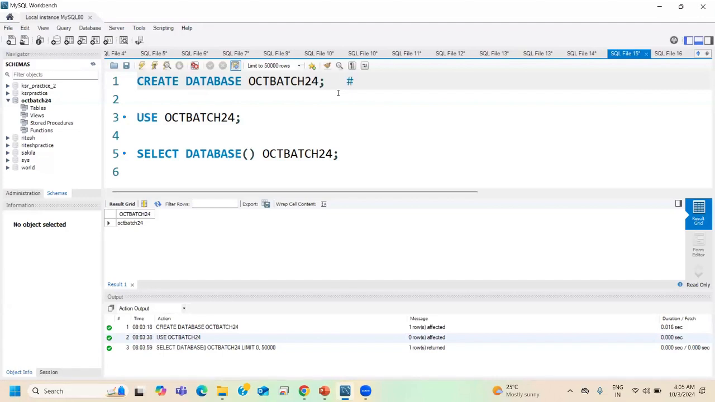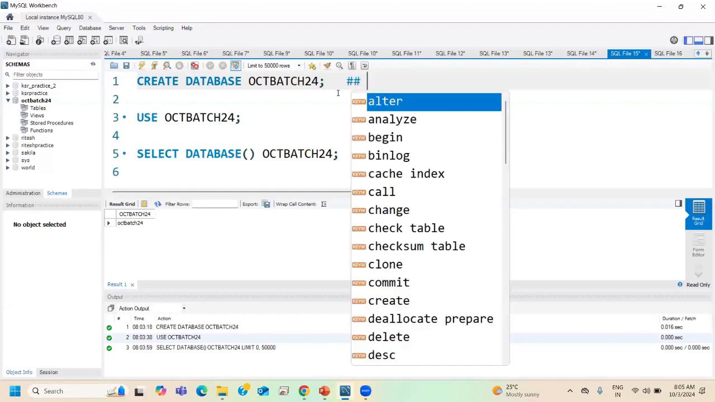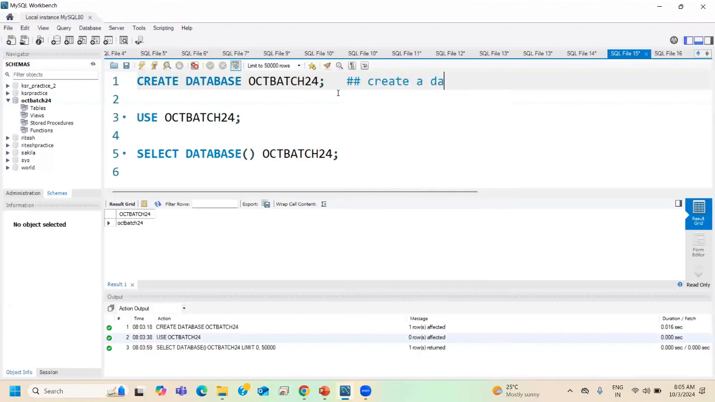You can use a hash and write a comment. What is this comment? Create a database with given name. This is our comment. Now, if I'm using a single hash, let me try to run this. Ideally, this should throw an error. Why? Because there is already a database which is created.